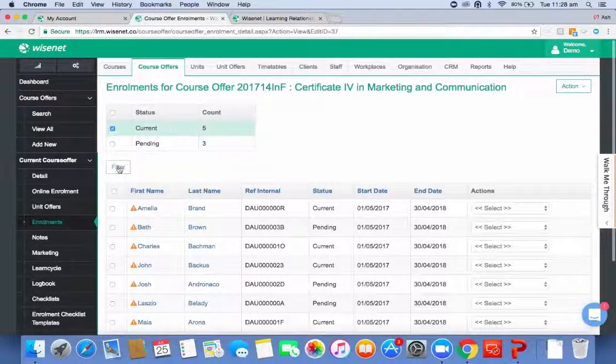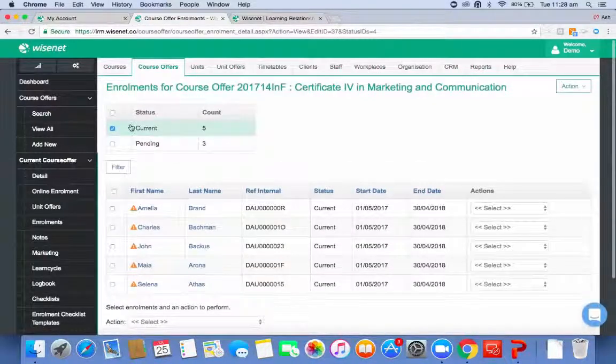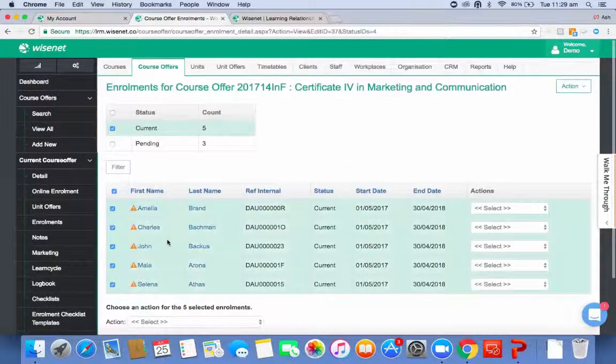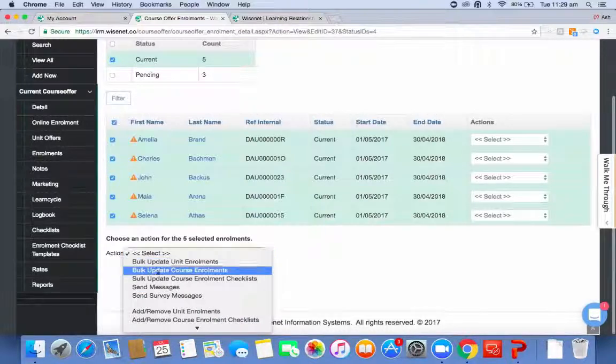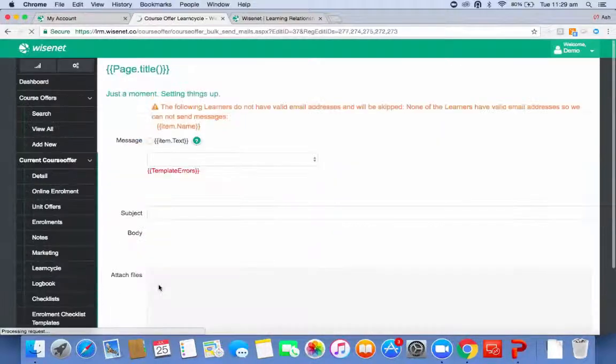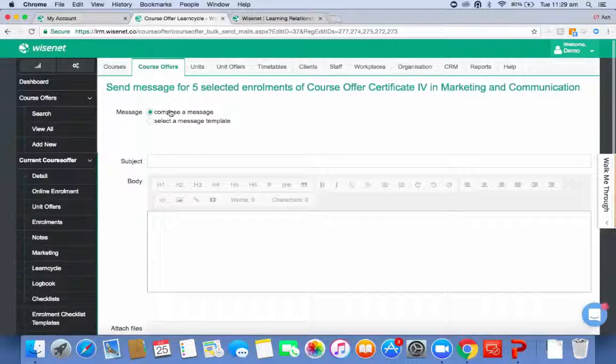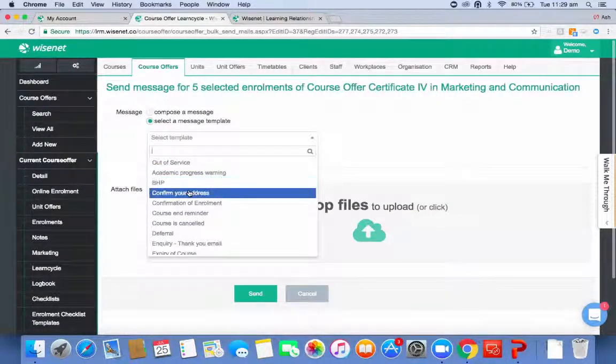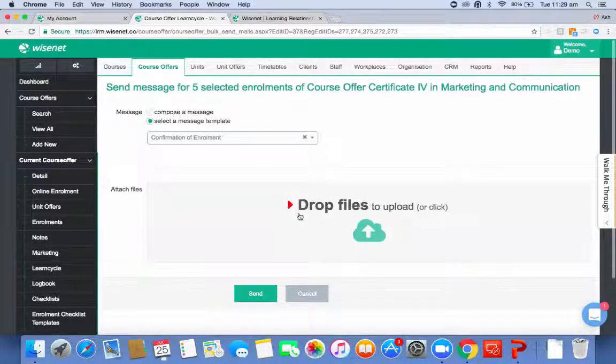Let's say you want to send it to all the current students. We filter by just the current. Choose all. Go to the action and send messages. Again, you can either compose a message, choose from within the template, drag and drop any attachments, and go send. And once the emails have been sent, it'll automatically put a log within the enrollment logbook. So these are manual ways of doing it.